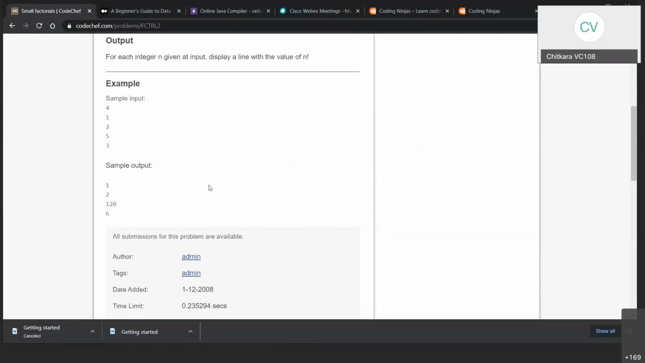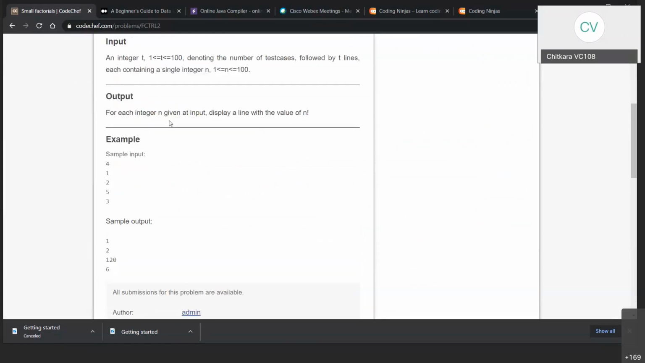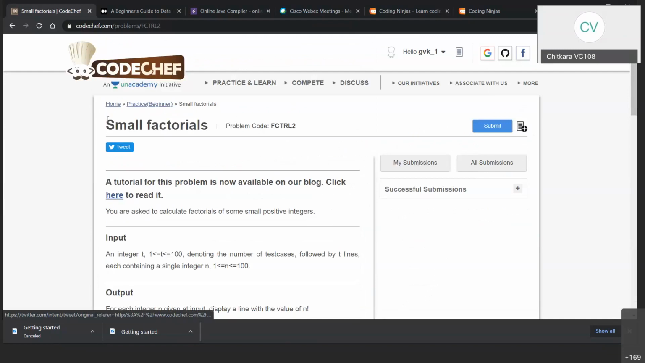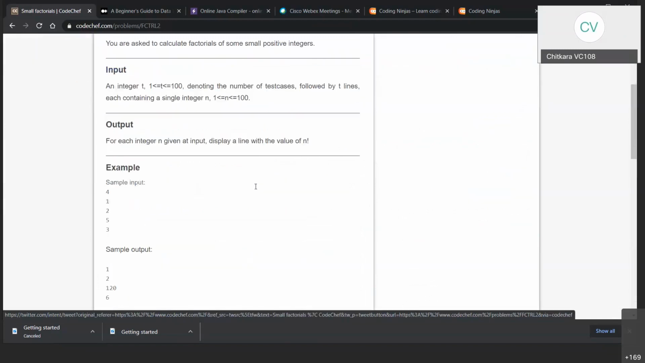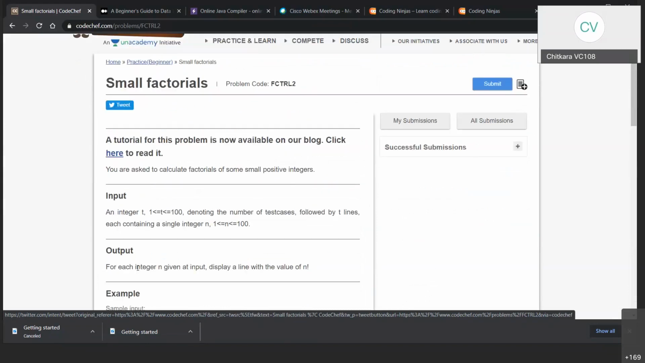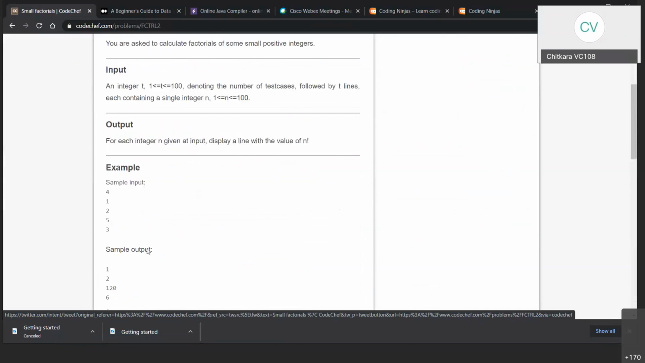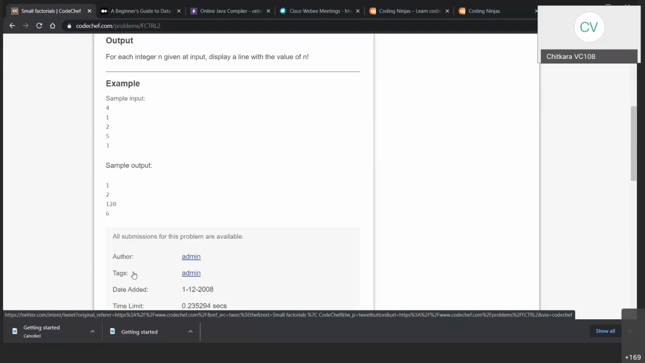Next. The next question is about the factorial of a number. What you're supposed to do is accept the number of test cases. For each and every number entered, you're supposed to display the factorial of the number. So if I enter 4, then what will happen? I have entered the number as 1, so I need to find the factorial of 1. I enter 2, I need to find the factorial of 2. I enter 5, it should be the factorial of 5. I enter 3, it should be the factorial of 3.